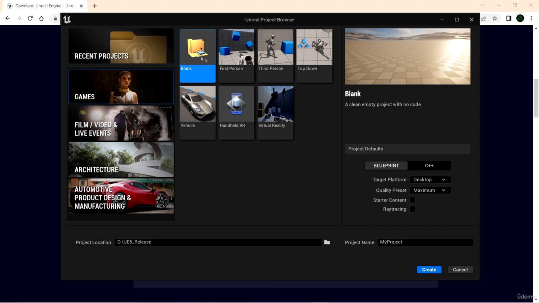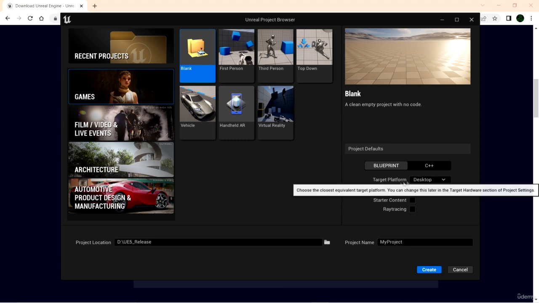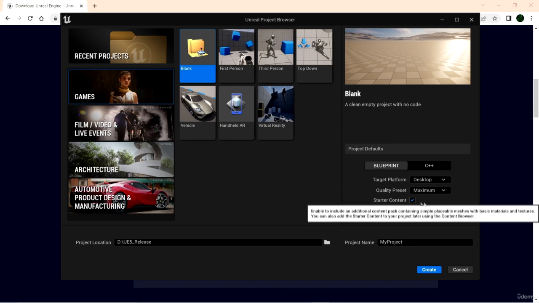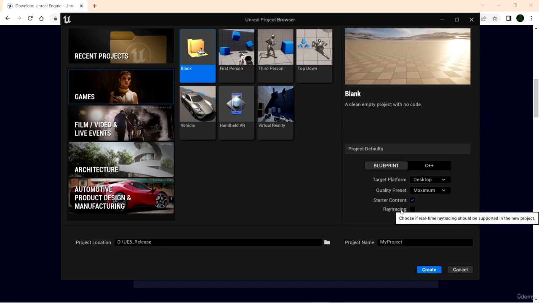So we're going to select a blank project. In fact, we're going to select a blank blueprint project without C++ because I'm going to show you how to add C++ to a project. Now, we can leave the target platform and the quality preset, but we are going to check starter content. We're going to enable that. Ray tracing is a feature that you can enable if you have a higher end PC. If you have a more expensive, higher performance computer, you can enable ray tracing, but I'm not going to do that. I'm going to leave it unchecked.